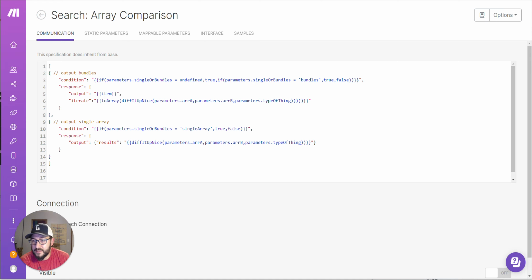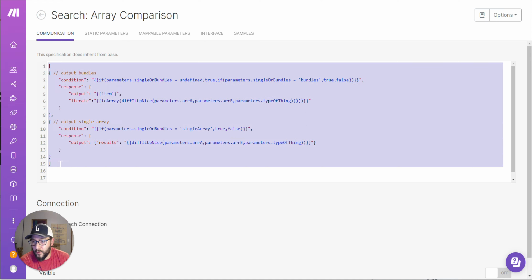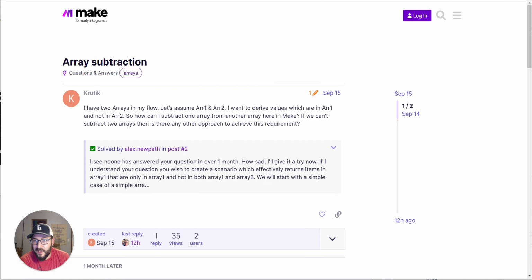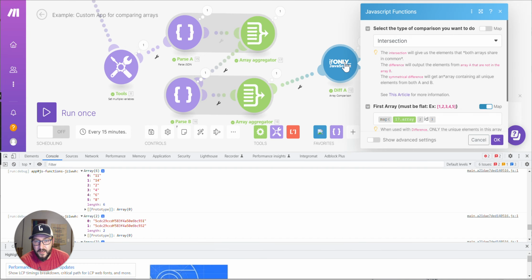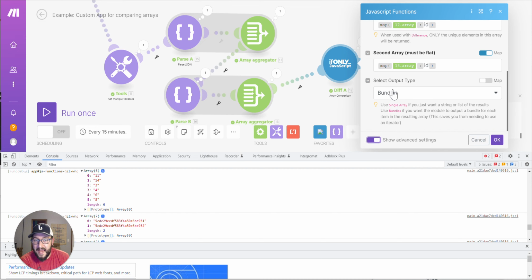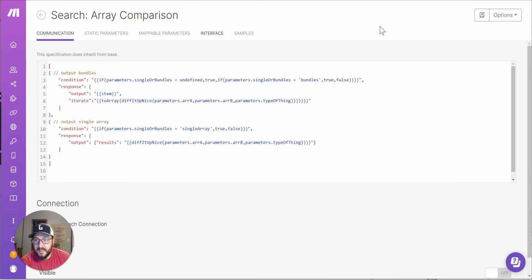And the only reason that I'm using multiple requests is because I wanted to have this little convenient option in the advanced settings of what's the output type. And again, as a custom module, you can see I'm using search. And when you use search, it expects an object to be your output.